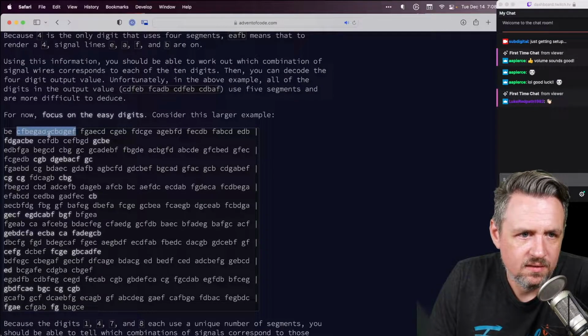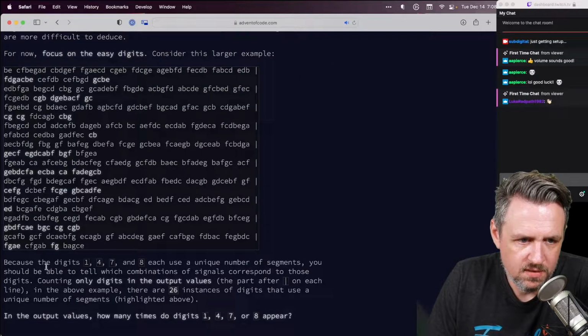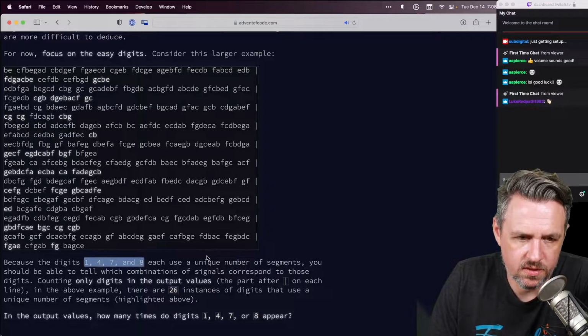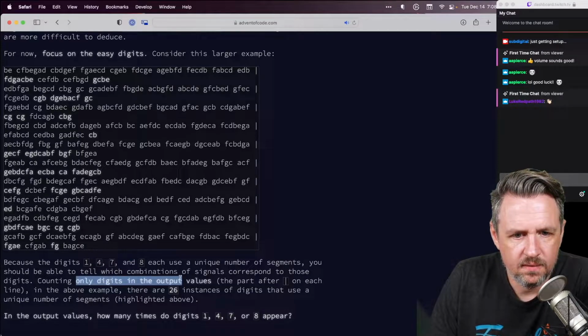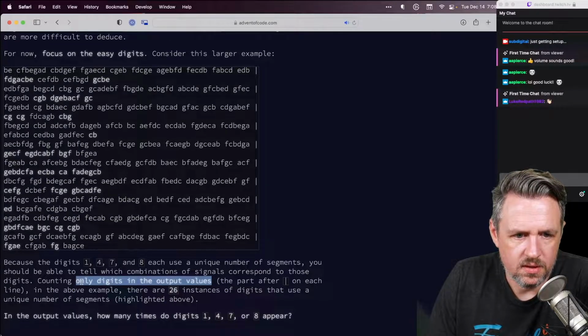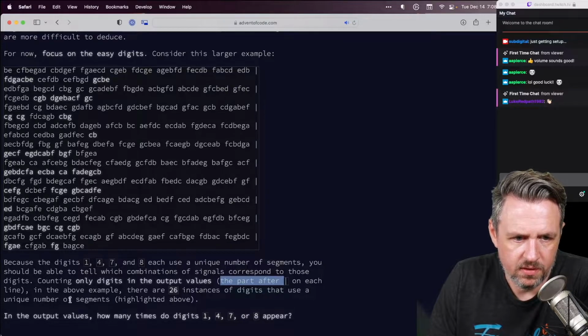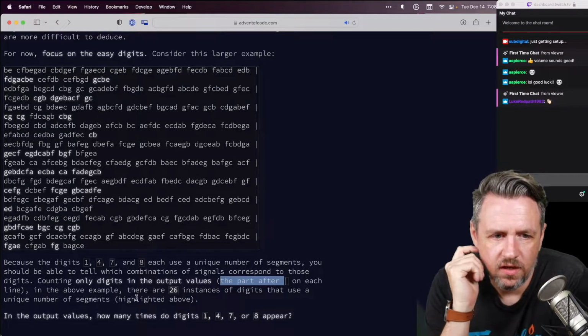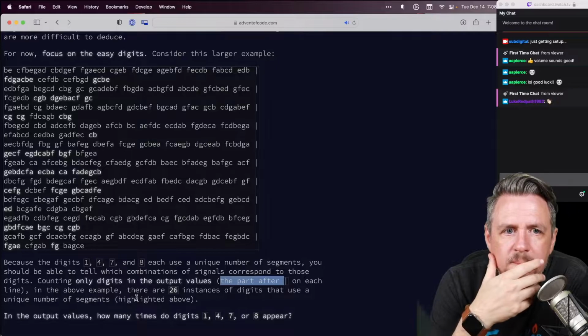BE, CD, CFBE, GAD. Okay. Because the digits 1, 4, 7, and 8 each use a unique number of segments. Okay, yeah, that's how we're going to figure this out. You should be able to tell which combinations of signals correspond to those digits. Counting only digits in the output values, the part after the pipe on each line, there are 26 instances of digits that use a unique number of segments. This is a tough puzzle to even understand.